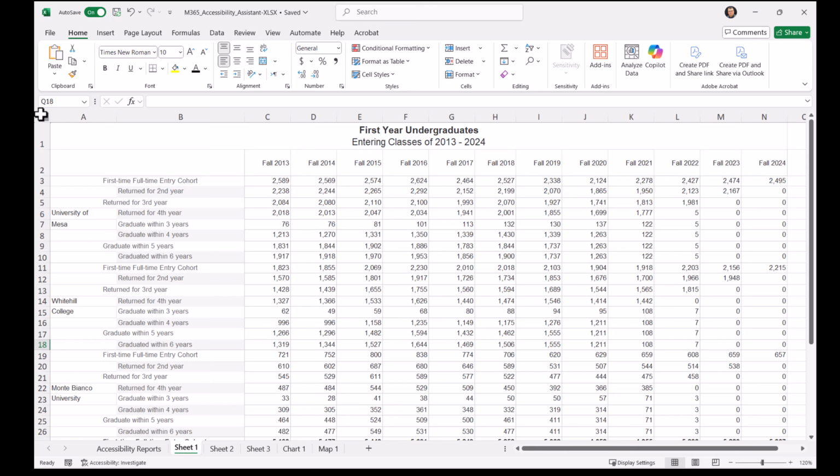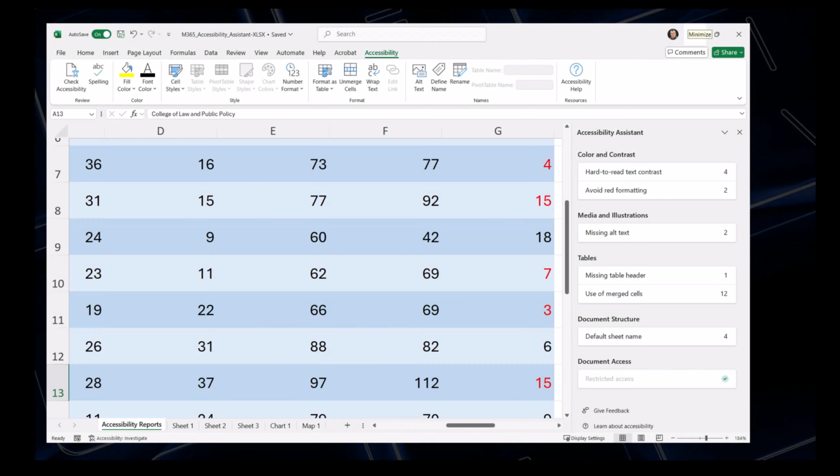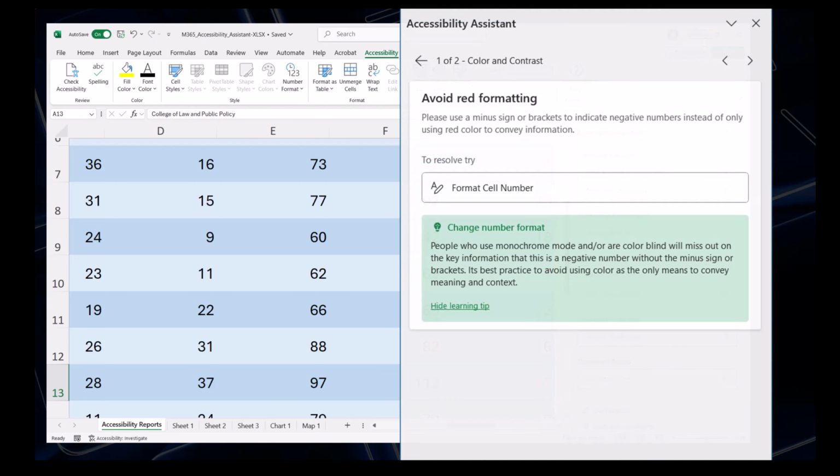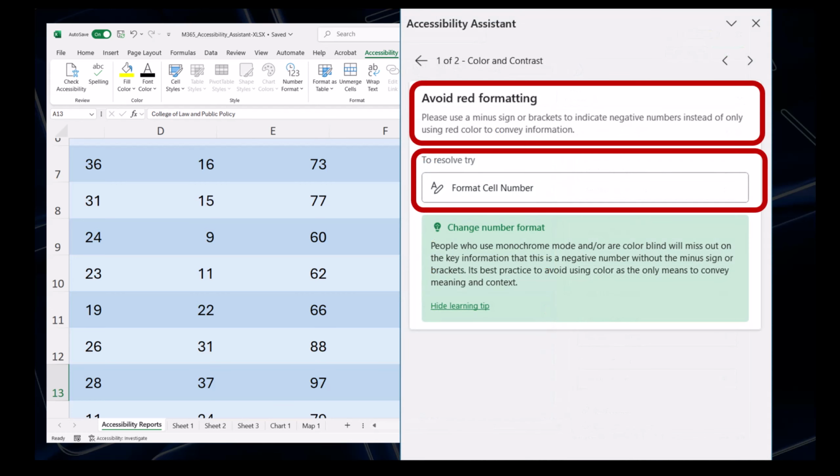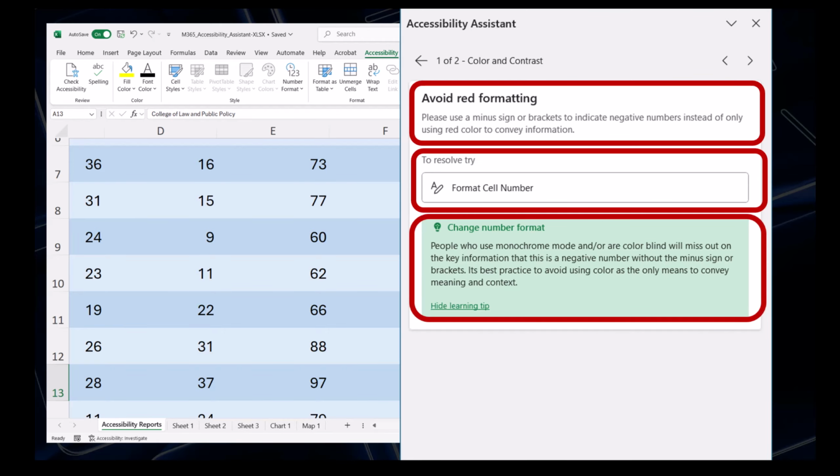For this, I'll use the Accessibility Assistant in Microsoft Excel. Accessibility Assistant helps me to find and fix accessibility issues. It provides explanations for each issue, suggestions for fixing the issue, and learning tips for a deeper understanding.